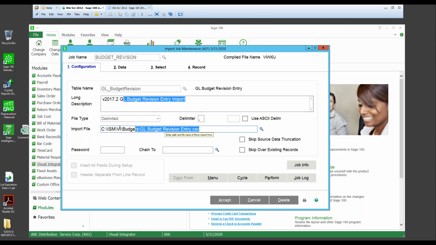What this is here is just pointing my VI job at that comma delimited file that we talked about, that I pasted my data into. So all I did is I opened up a blank Excel sheet, I copied and pasted it and did file save as, and told it to save it as a CSV file.